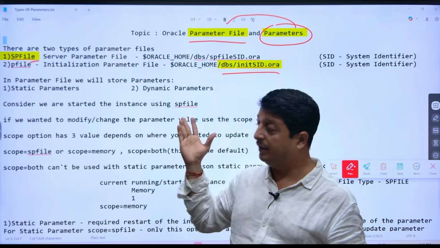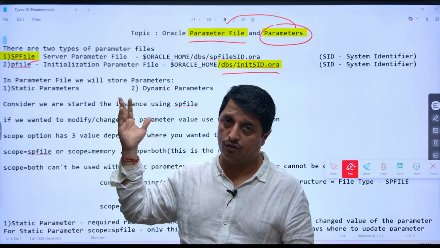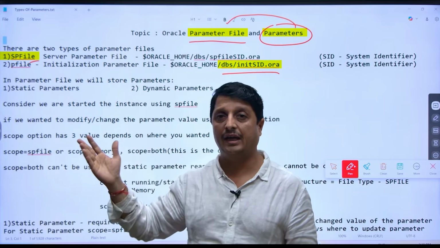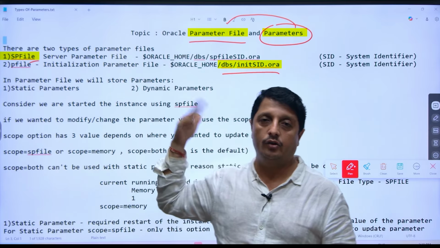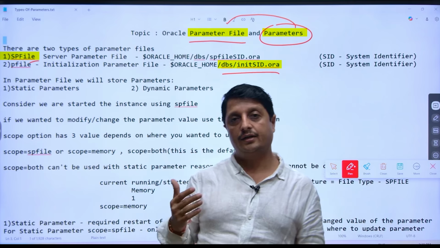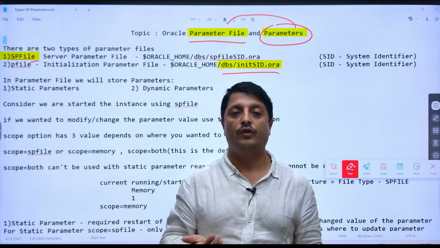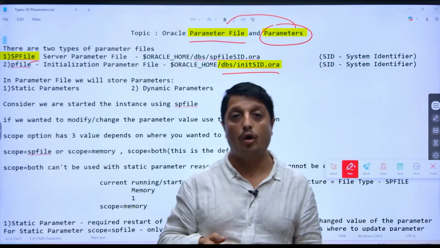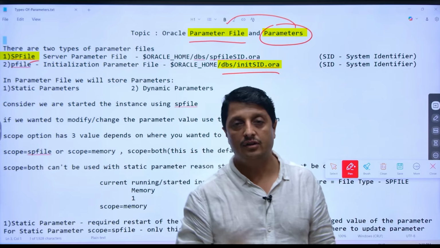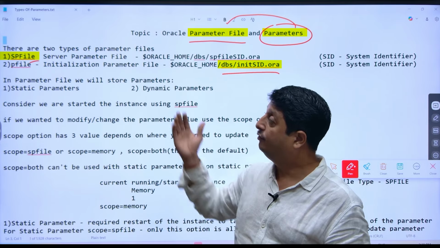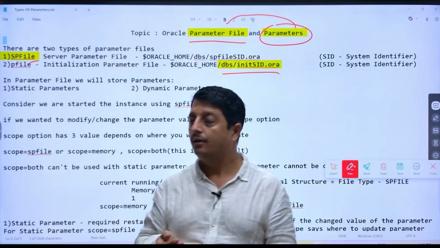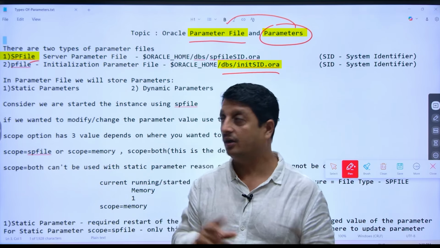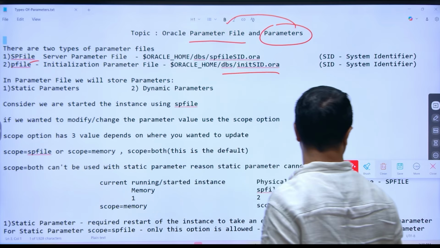The next point may be expected. If one of them is lost, let's say the SPFile is lost, can I create it? Yes, you can create the SPFile from a PFile. We can create a PFile from an SPFile. We can create a PFile from memory. Like that, there are multiple further combinations. Maybe they may ask, if you lost one of them, how do you go ahead and prepare or create it? That's the expected question.